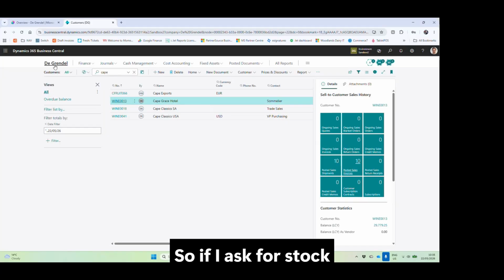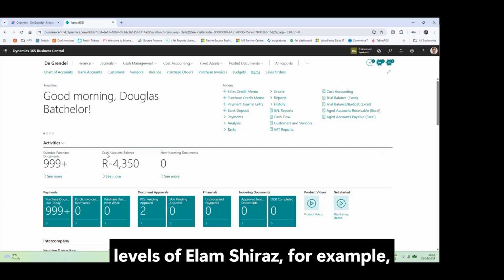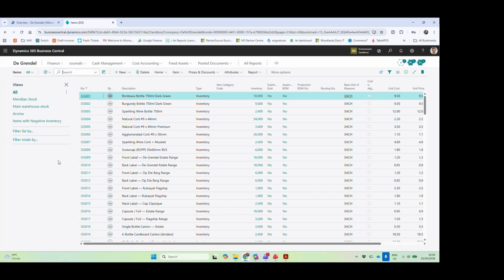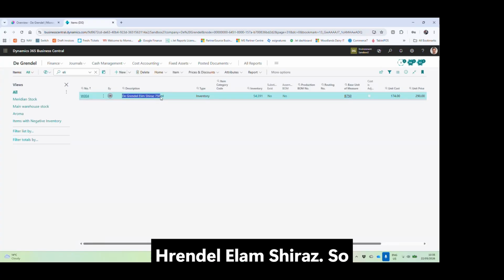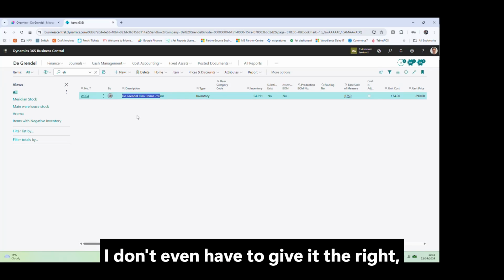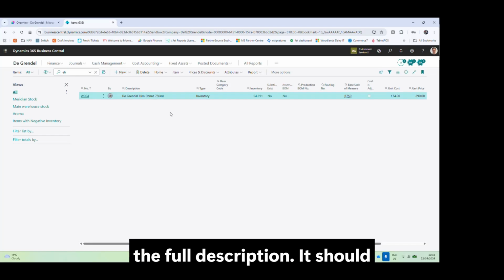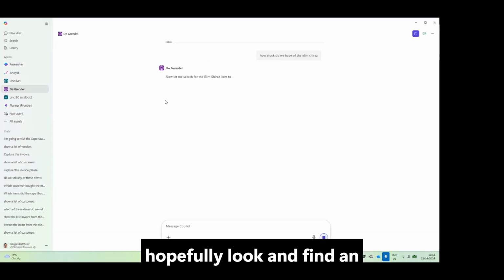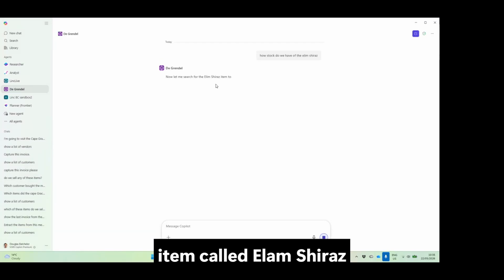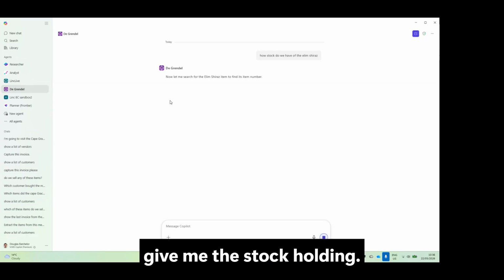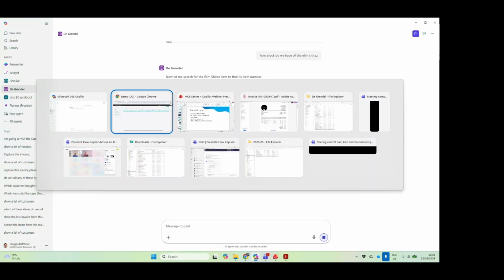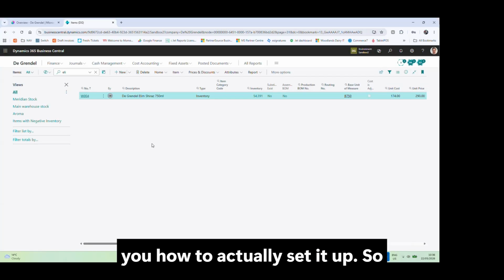So if I ask for stock levels of Elim Shiraz, for example, the item's actually called the Grendel Elim Shiraz. So I don't even have to give it the full description. It should hopefully look and find an item called Elim Shiraz, and it will give me the stock holding. While it's doing that, let me just show you how to actually set it up.